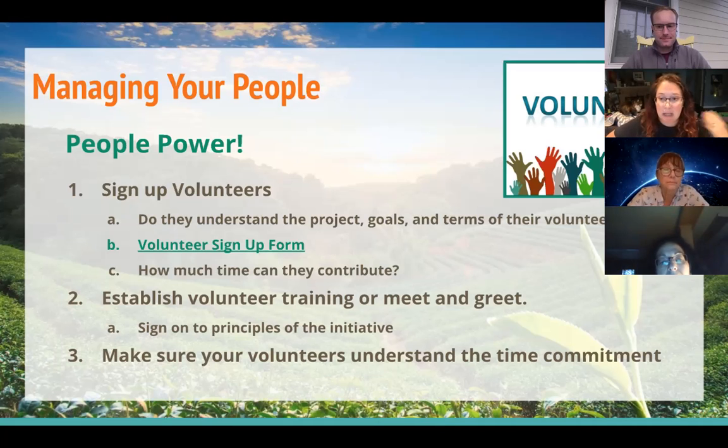But if you establish volunteer training ahead of time, just to make sure that everyone knows what they're doing when the day comes, then that's one less thing that you have to worry about. And it also makes it clear to them again the time commitment involved and what kind of skills they would need in order to help out with the project.